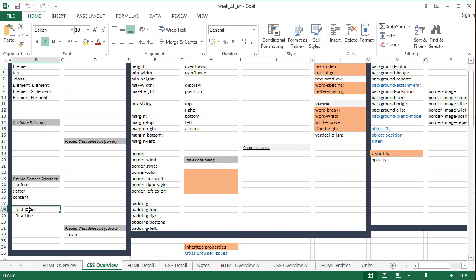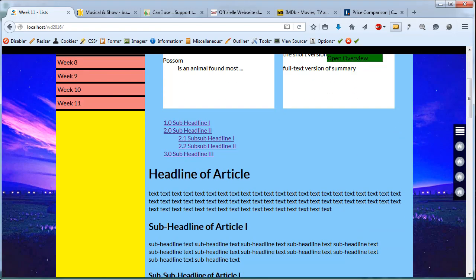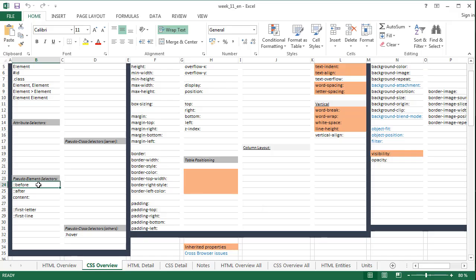So in this case, first letter, we are not selecting the element, but we are selecting the first letter inside that element, or first line, and also after and before, which we are now introducing, which we need in order to create, for example, those so-called counters right here. But those ones we not necessarily need to use for counters. They can also be used for creating shapes, for example. So they have further usage.